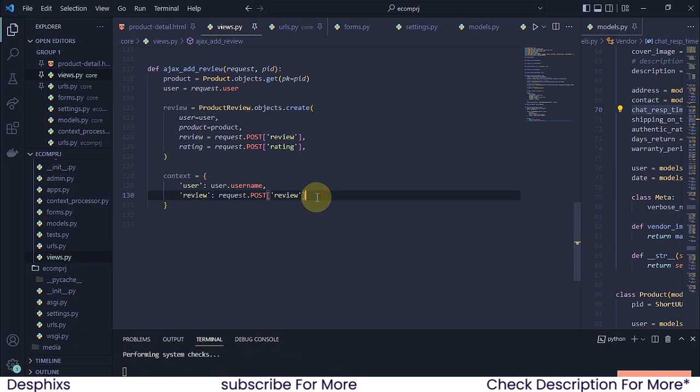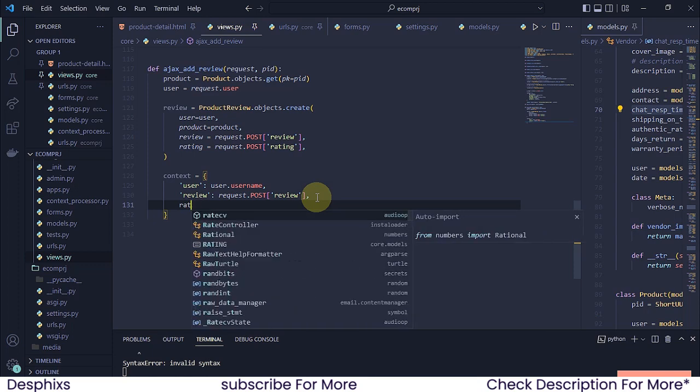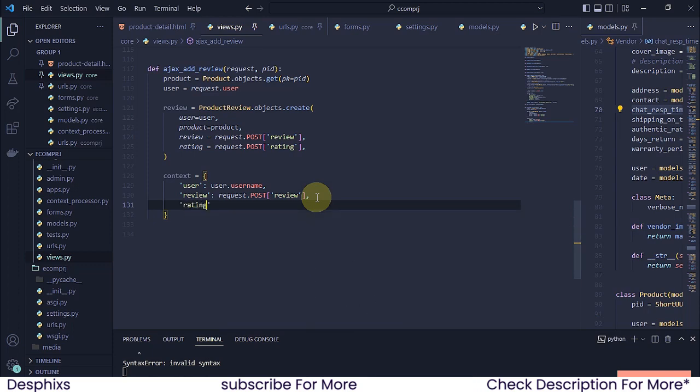Okay, so what else are we going to be needing? We're going to be needing the rating. So this is supposed to be a comma, not a full stop. So I'm going to say rating, and this should be in a string. Rating should be equal to request.post, and we want to pass in rating. Simple as that. And that's pretty much it.